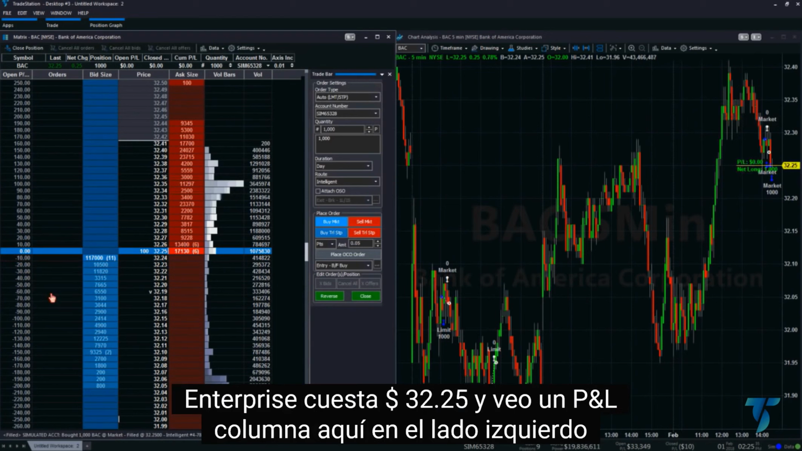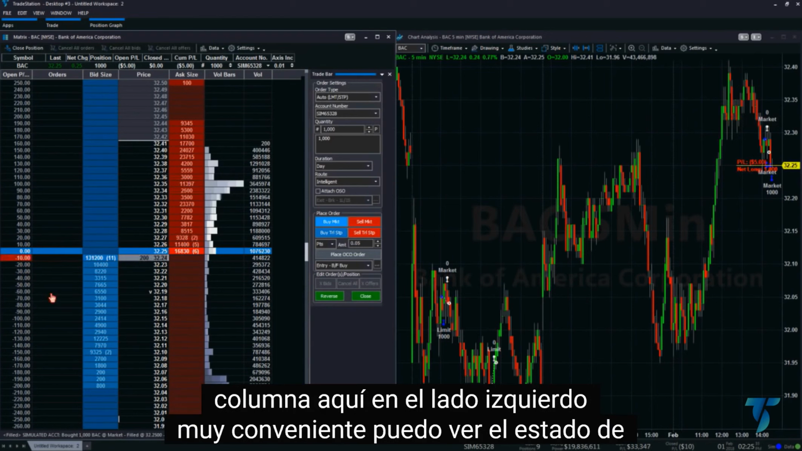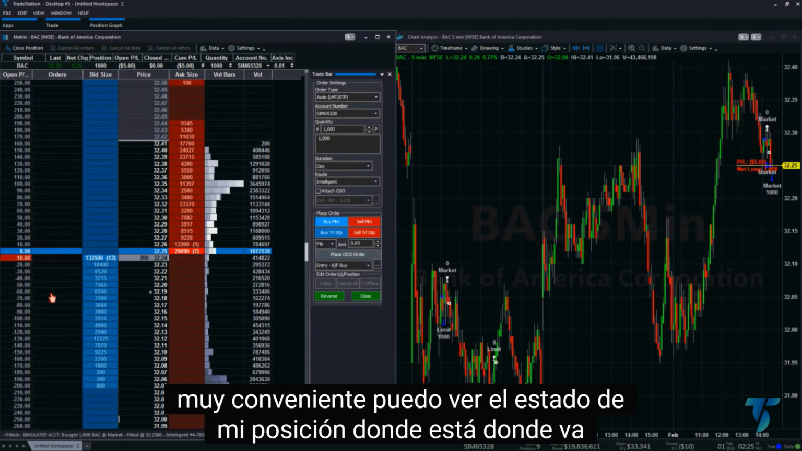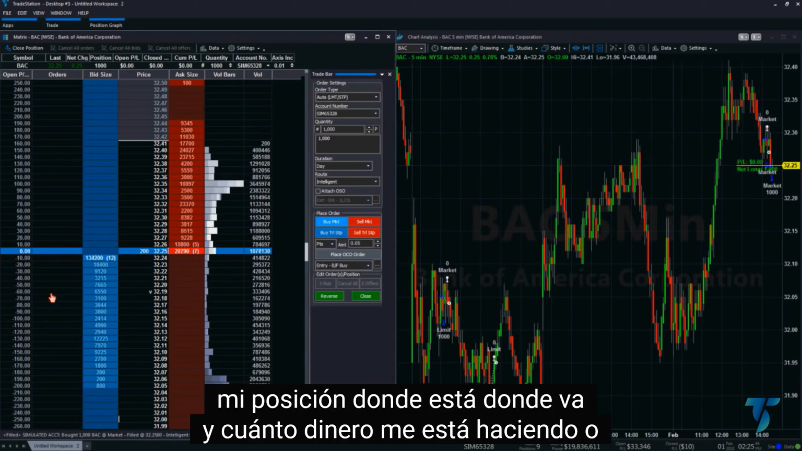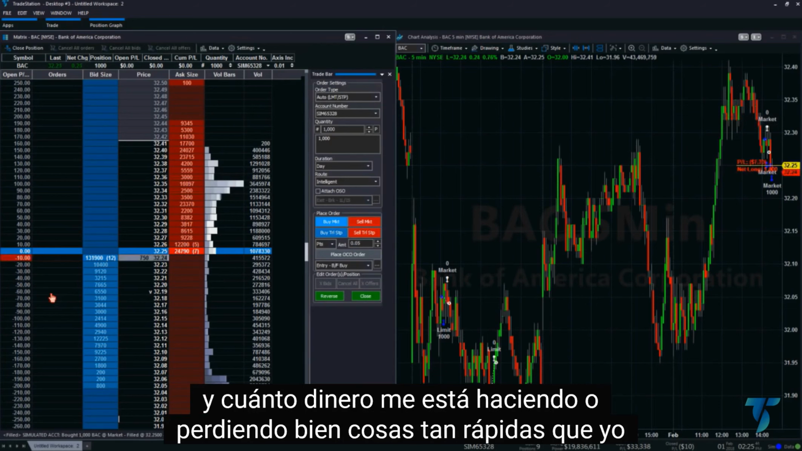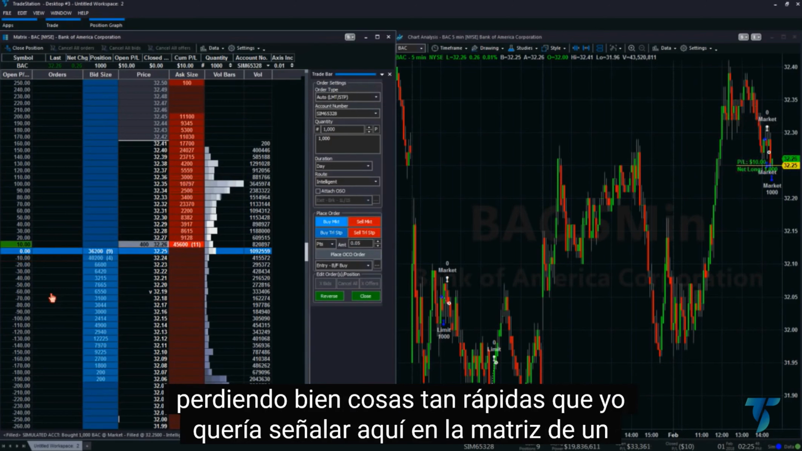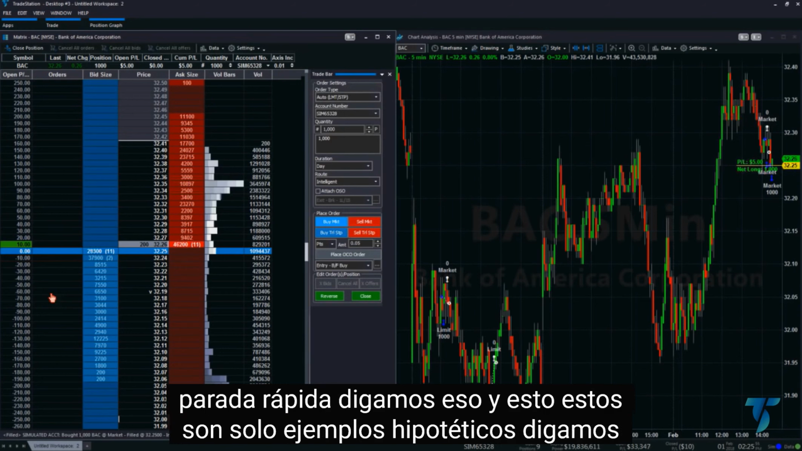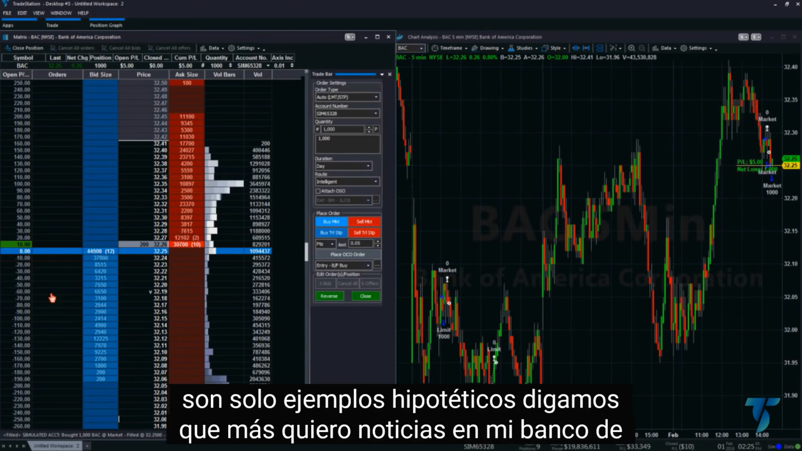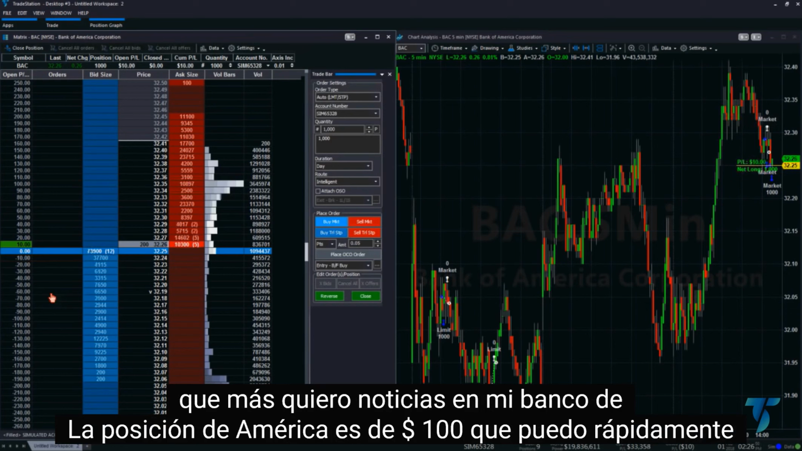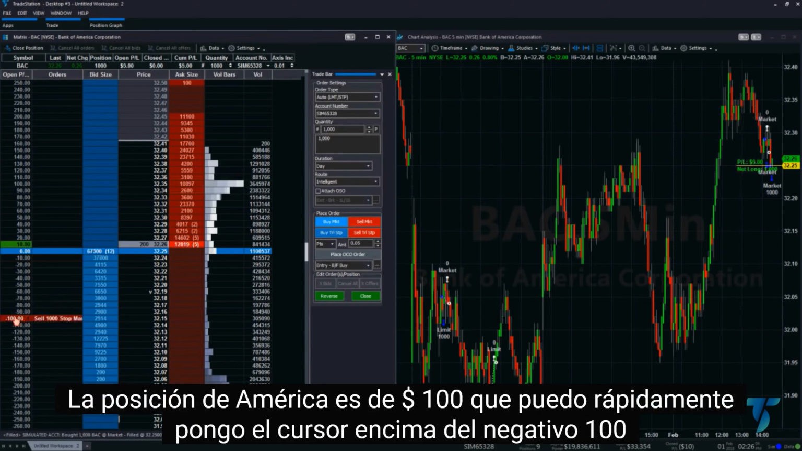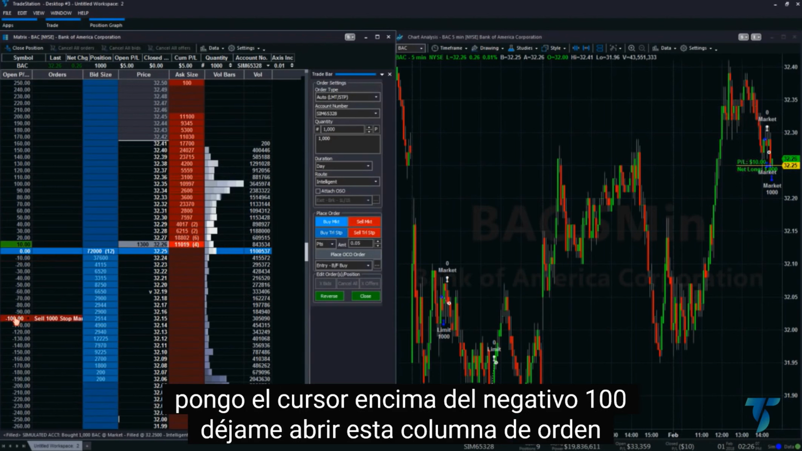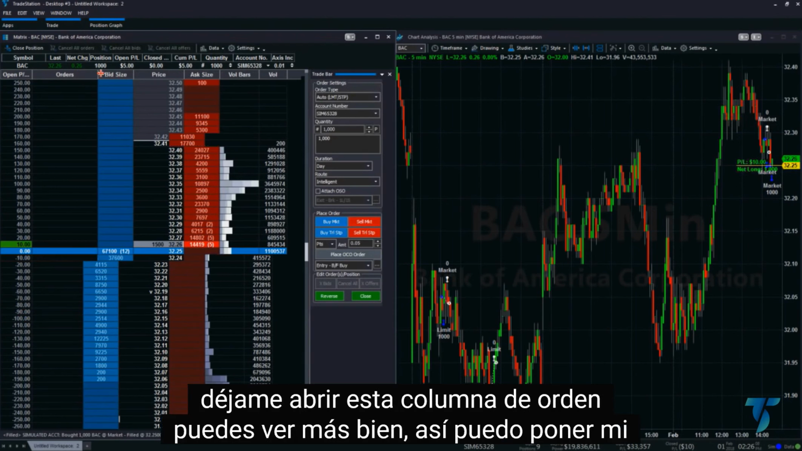And I see a P&L column right here on the left-hand side. Very convenient. I can see the status of my position, where it is, where it's going, and how much money it is making me or losing. Okay, so quick things that I wanted to point out here in the matrix. A quick stop. Let's say that, and these are just hypothetical examples, the most I want to lose in my Bank of America position is $100. Let me just open this order column so you can see more.